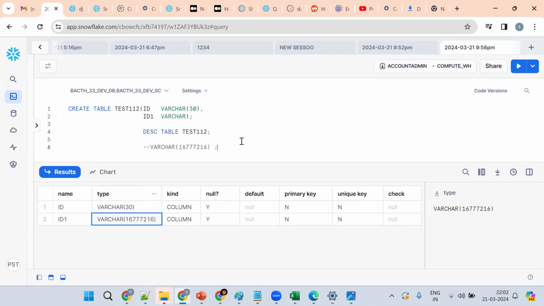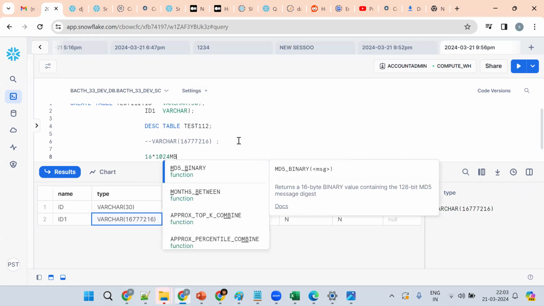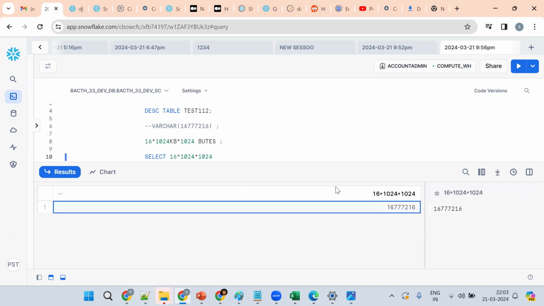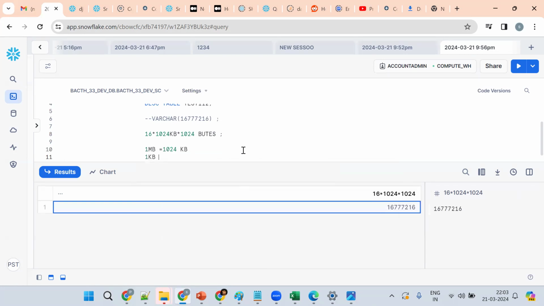So what is this value? Select it. Tell me, 1 MB is nothing but 1024 kilobytes, and 1 kilobyte is 1024 bytes. It is allowing 16 into 1024 into 1024. Take the same value, 16 into 1024 into 1024, and see, the same value. So it will accommodate up to 16 MB data size. 16 MB is 16 into 1024 kilobytes into 1024 bytes. So if you don't mention a length, it will take up to 16 MB data size.